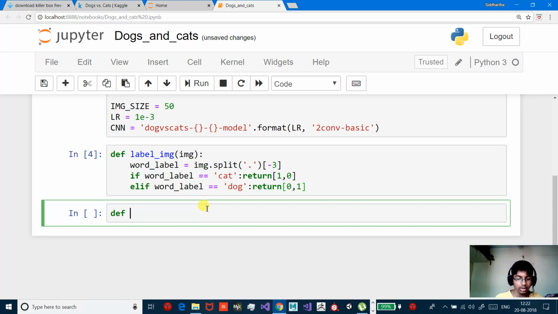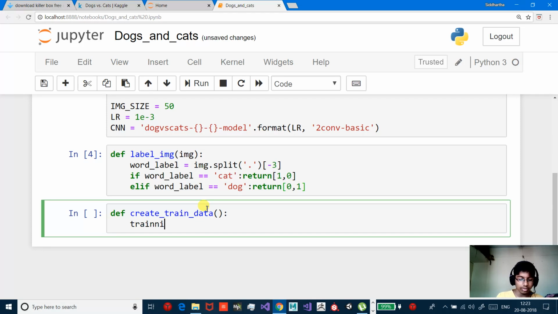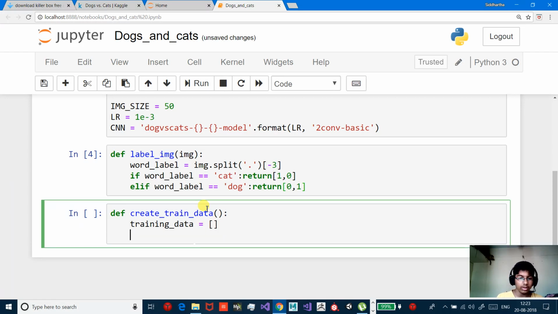So define create_train_data. training_data equals an array, and for images we use a for loop: for img in tqdm, os.listdir, TRAIN_DIR. The image comes from this variable.